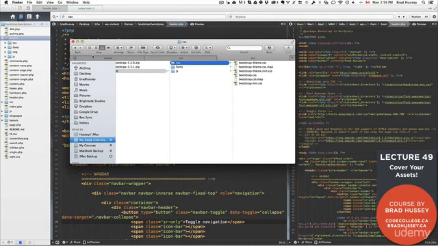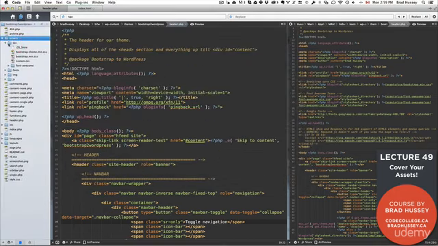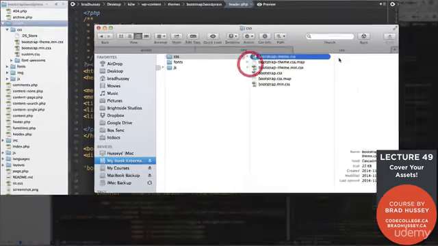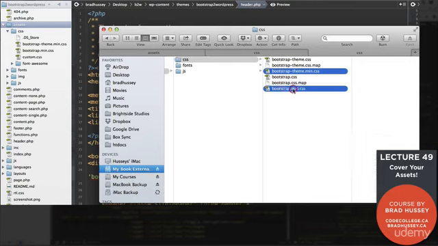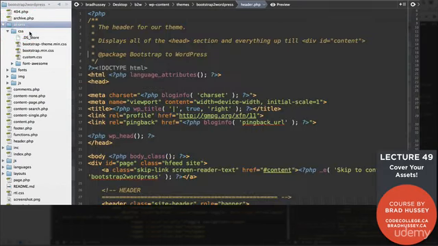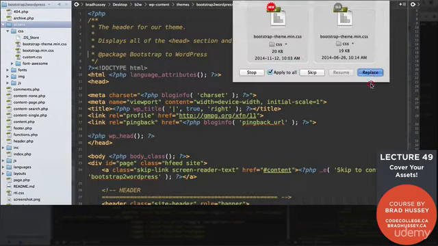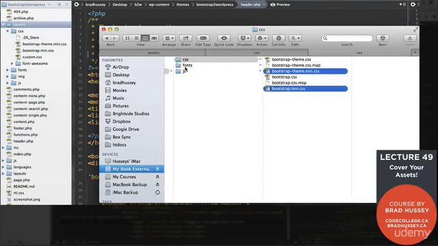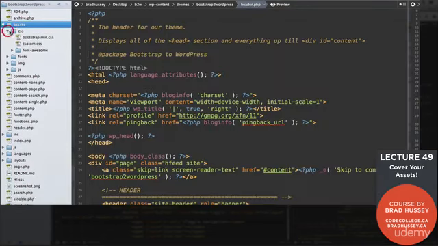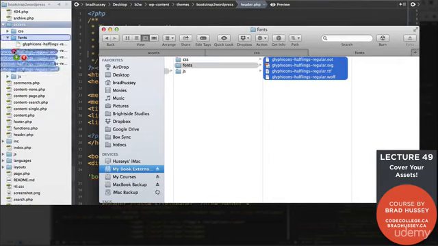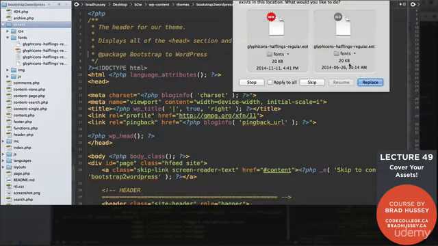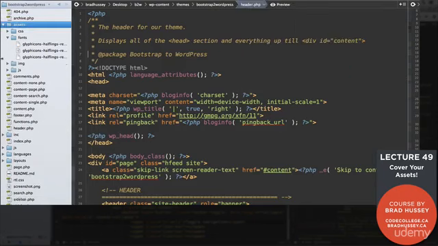So right here, CSS, let's drag in our Bootstrap theme min and Bootstrap min. Pull those over right into our CSS. And we're going to replace both of those. Great. Fonts. We want to make sure those are up to date too. So those glyph icons, we're going to drag those right in here. We're going to replace all of those.